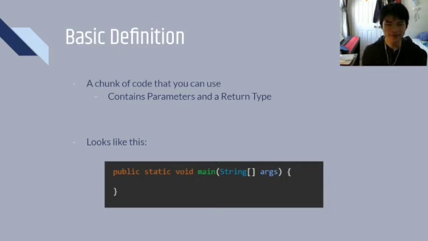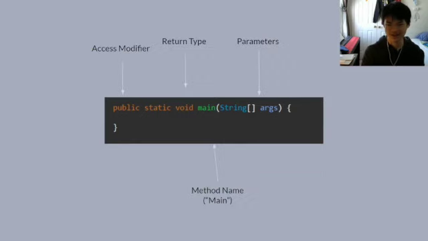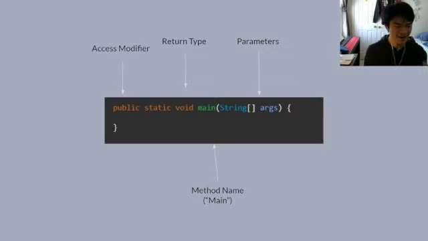It contains parameters and a return type, and it looks kind of like this. This is the main method that we use in Java. Public static void main string args. Alright, so let's dissect this. We have public, which is the access modifier. Void is the return type, which means it doesn't return anything. The parameters are what's inside the parentheses, and they are what goes in the code. We'll be going more into that in a second. And whatever is in the brackets is considered a part of the method.